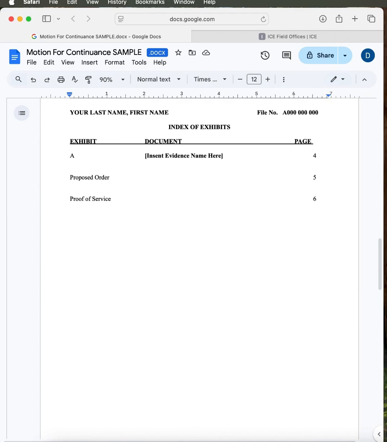Page 3. Index of exhibits. The index of exhibits is a simple chart listing what documents you're attaching. For example, Exhibit A, USCIS receipt. Exhibit B, letter from attorney. Exhibit C, proof of medical hardship. Label everything clearly, include page numbers, and make it easy for the judge to review.